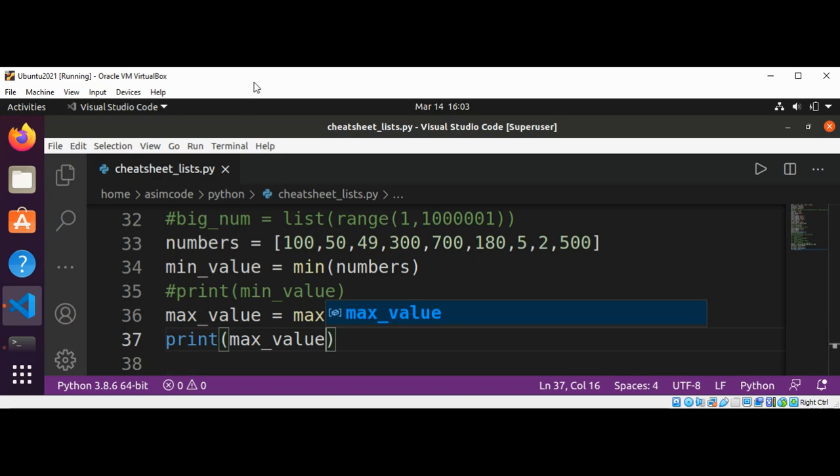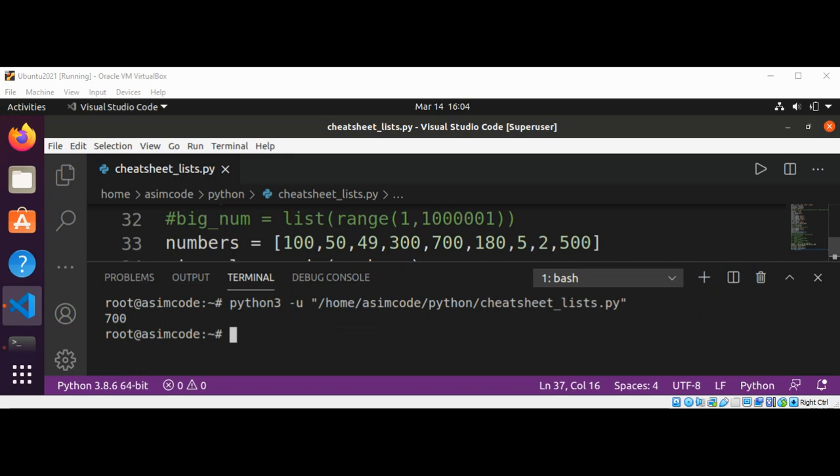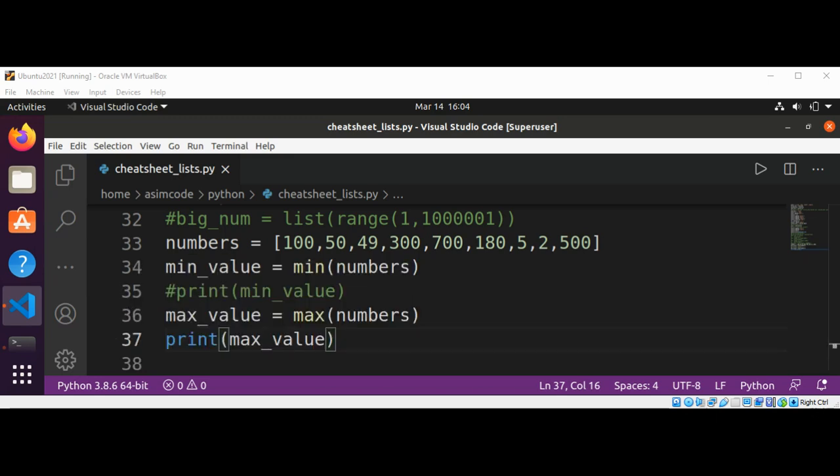Run our program again. The max value is 700 in our list. And we are going to comment this line too.